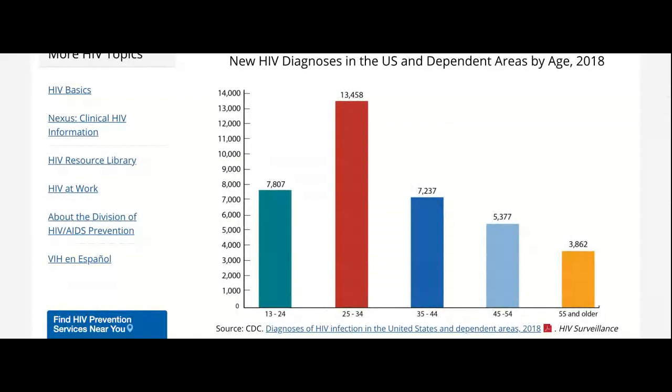This is just another graph, and it goes by age. As you see, this is just 2 years old. And see the age group 25 to 34. Look at that. The numbers are staggering to me with that. And these are new diagnoses. These are new. These aren't old. These are new diagnoses as well.